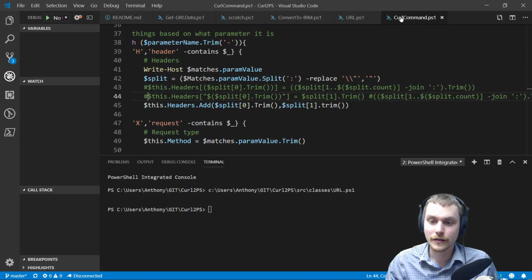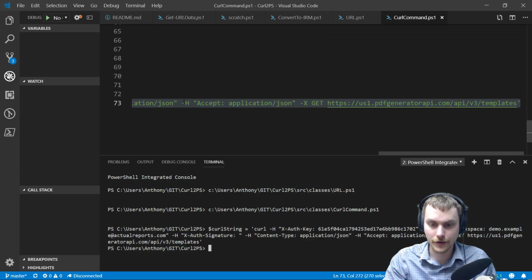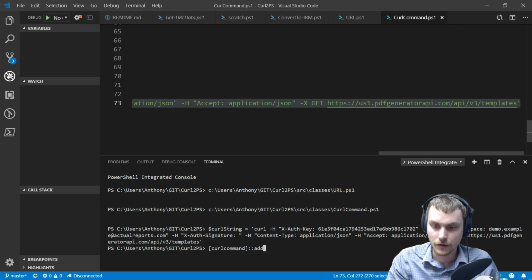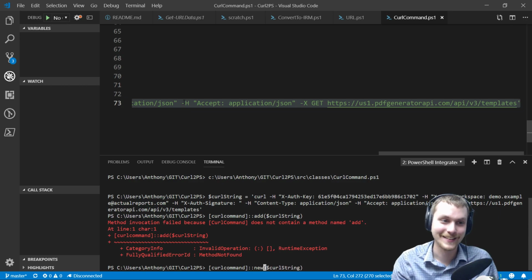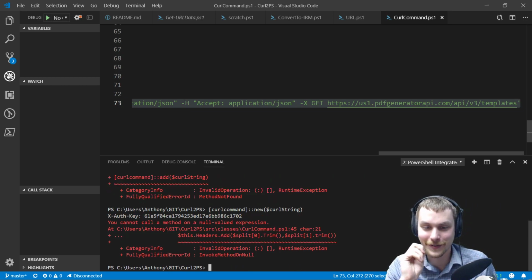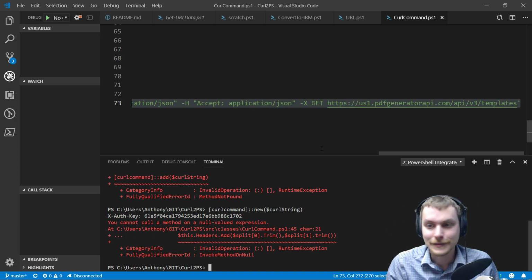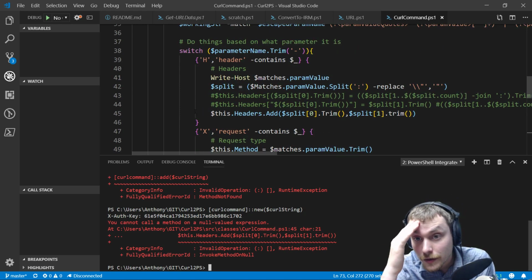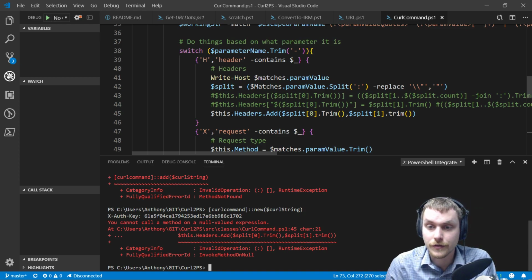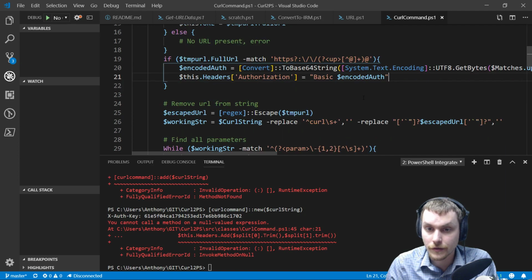Okay, so we'll add in the URL. We'll add in the new class, or not the new class, the slightly updated class, and then say curl command add curl string add. Oh, should be new. You cannot call a method on a null valued expression. Oh, that's still not working. Okay, what is happening? Am I just missing something that's really obvious? Because this dot headers, it's a named value. I add the, oh, that isn't even done yet.